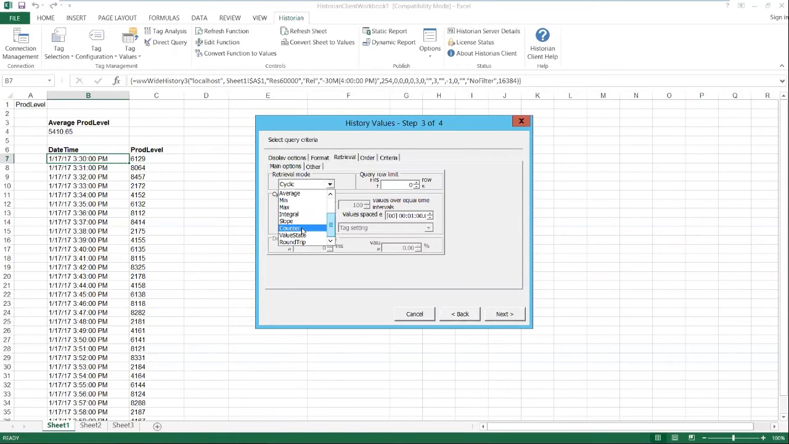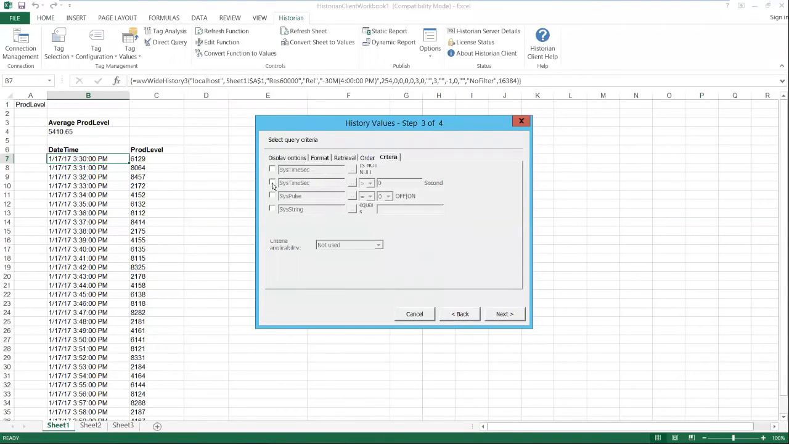I can do a counter if I'm counting things at the end of my packaging line. Maybe I have a rollover associated with my counter. I can do uptime, downtime reporting, so I'll show you an example of that in a little bit. So let me go ahead and do a delta retrieval, show me every time the value changed, and I'll apply some criteria against that.